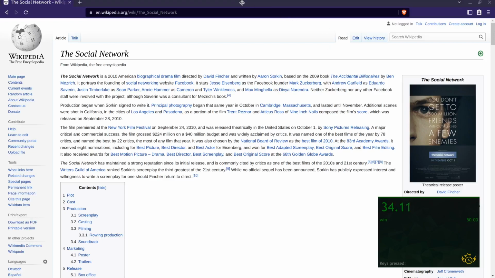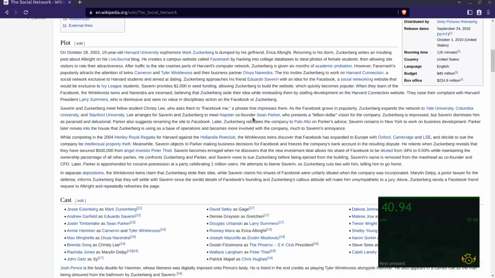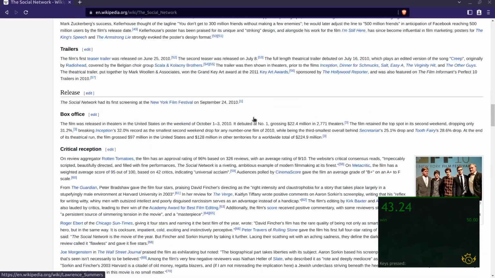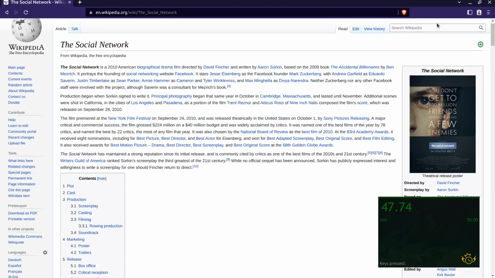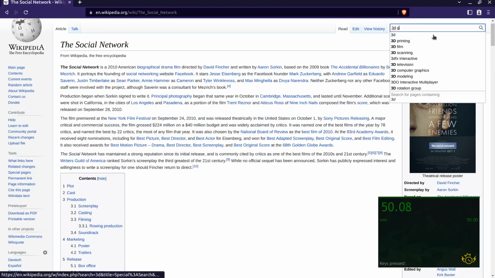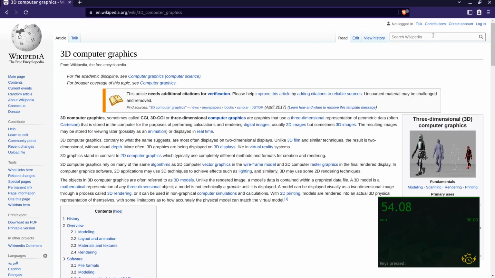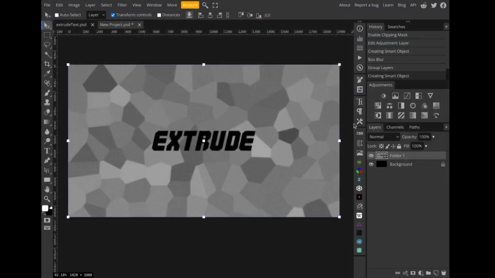And at this point, there's actually a skip we can do to save a lot of time in the run. So not a lot of people know about this skip in Wikipedia speedruns, but what you can actually do is just use the search bar and find 3D computer graphics. Alright, 54.08. I think that's a pretty good time. It's very nice. Alright, let's get back to what we were doing.